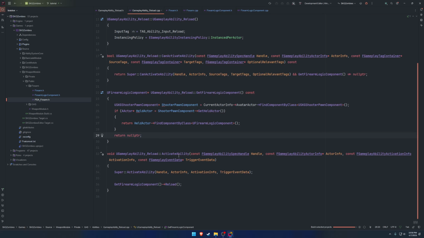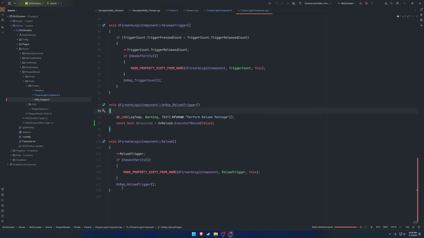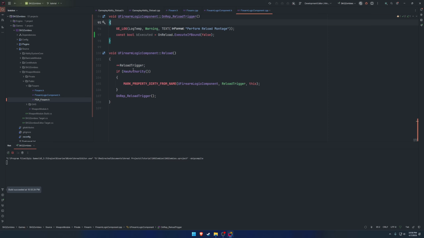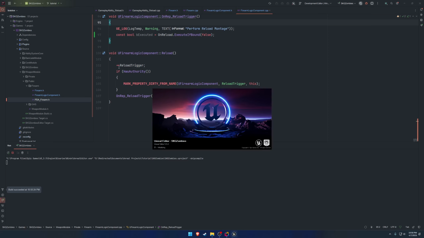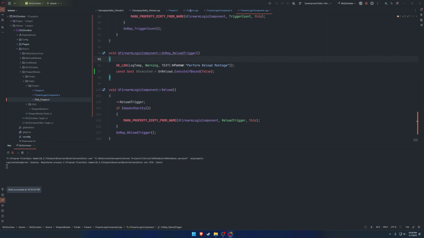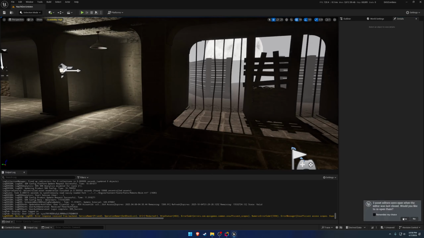So we activate the ability, call reload. Reload is going to increment the reload trigger, which we're going to have to do some kind of wrapping, so to speak. So if we get, say, to a value of 254, we want to revert back down to 0 and that sort of thing. But either way, we end up in the on rep, which broadcasts that delegate which the firearm is bound to, which should in turn play the animation.